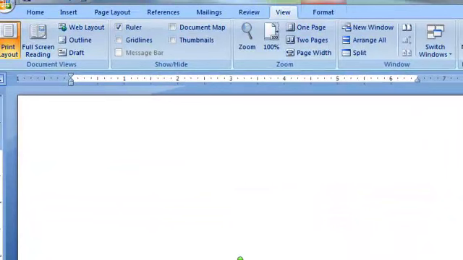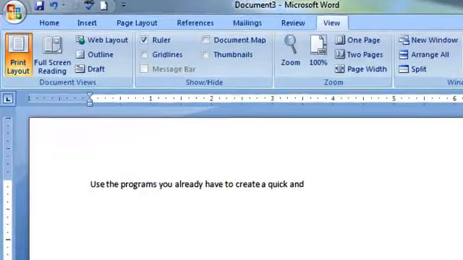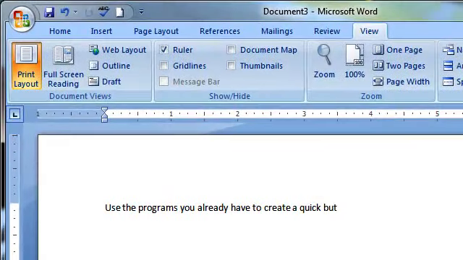I'm going to build the same, type in the same thing above here. So I'm going to go up to the top and I'm just going to type it in. Use the programs you already, A-L-R-E-A-D-Y, have, okay, and sales page. Okay, now I have my text.